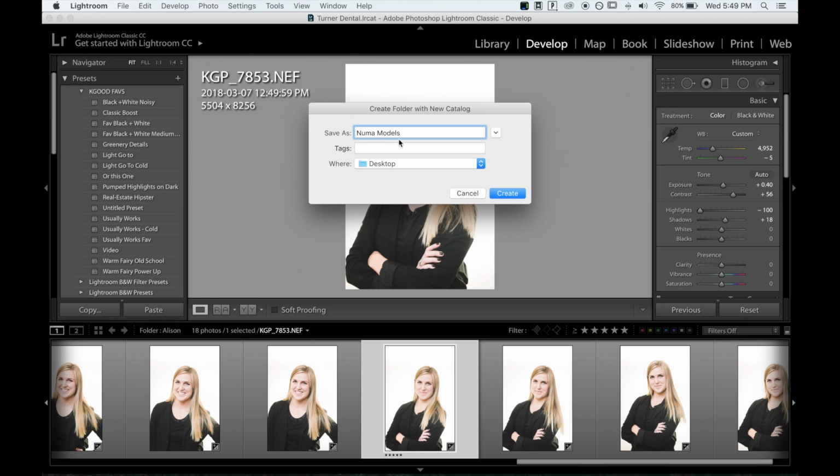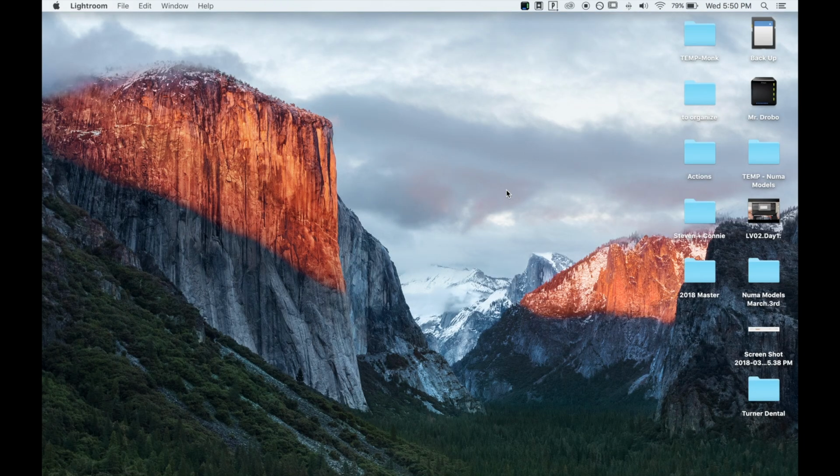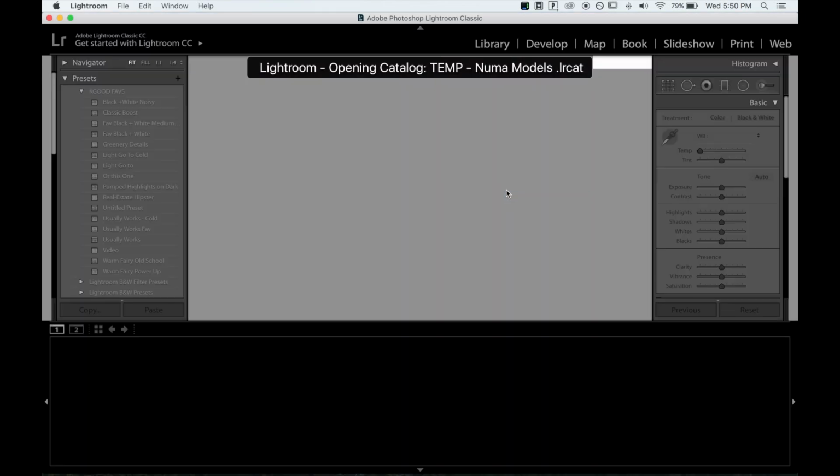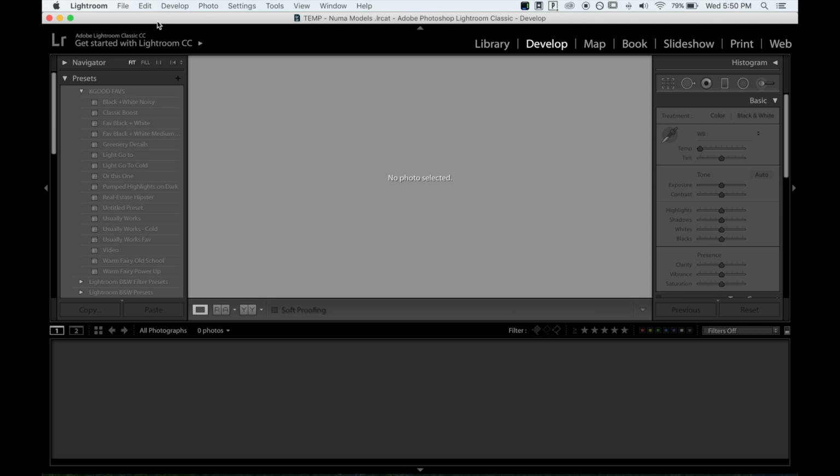So I could have a separate Numa Models catalog, which I will keep with the raw files on my external hard drive. And I will still do that anyway, so I have a backup of each individual shoot catalog, because usually I'm making it anyway if I'm on location and I'm having people rate their images and things like that. So I'm going to call this one, and put a big tent at the front so I know I can delete this one and not the other one. Great, so now we have an empty catalog that we've opened for that particular shoot or for the year.